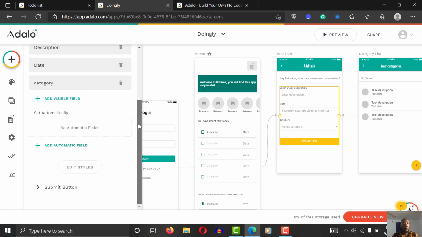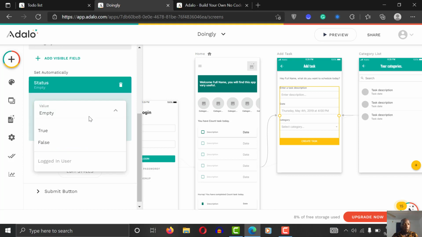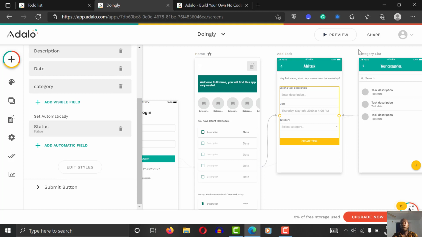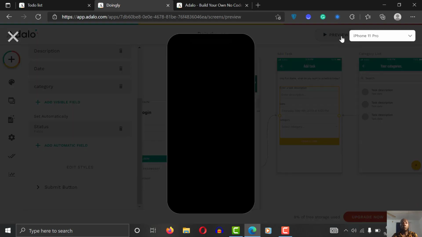Okay, let's see something. Yeah, let's make the status false already. So our status will be false. So this will be automatic, it will not show. So just add in an automatic field and say false, done. So let's go ahead and preview and see what works this time.